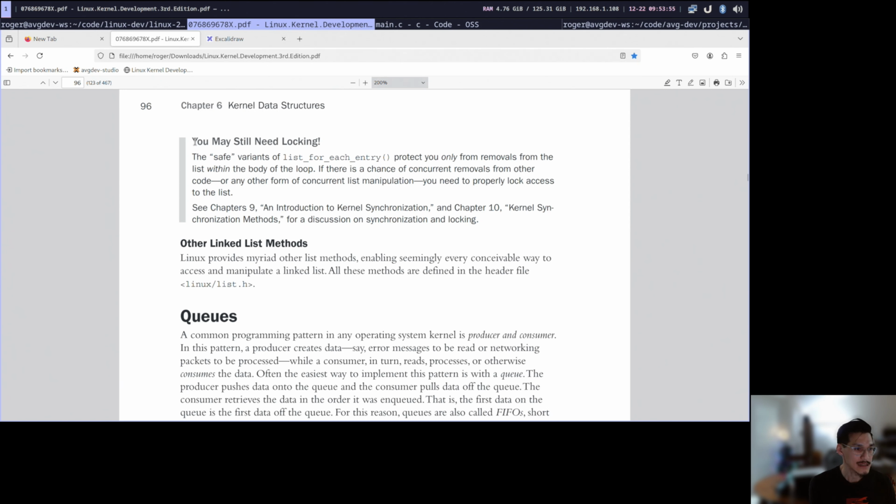Okay. So warning, you may still need locking. The safe variants of list for each entry protect you only from removals from the list within the body of the loop. If there is a chance of concurrent removals from other code or any other form of concurrent list manipulation, you need to properly lock access to the list. See chapters 9, an introduction to kernel synchronization, and chapter 10, kernel synchronization methods, for a discussion on synchronization and locking.